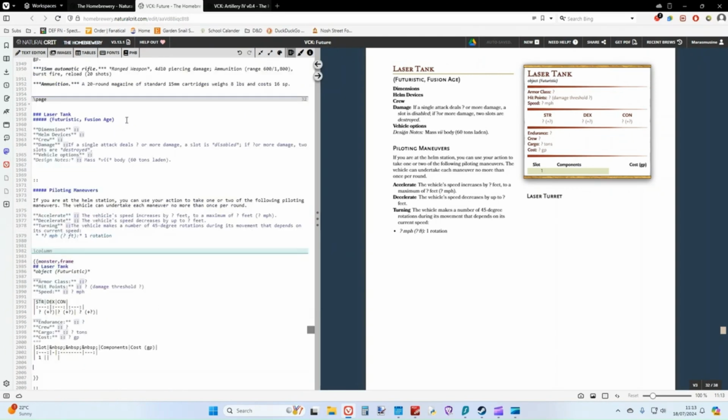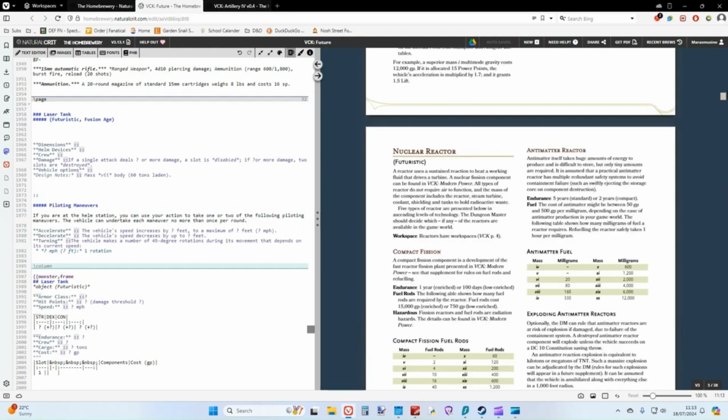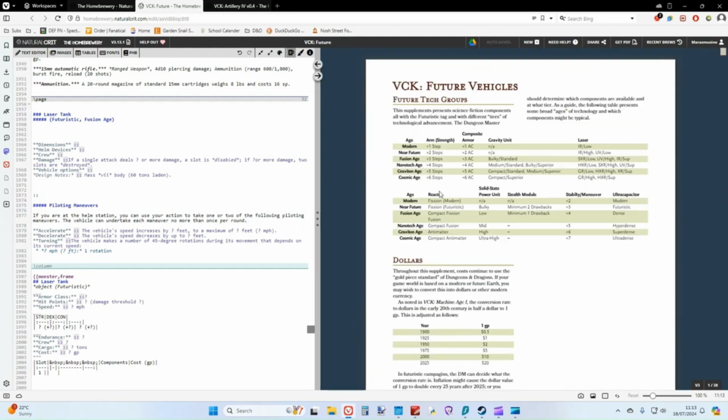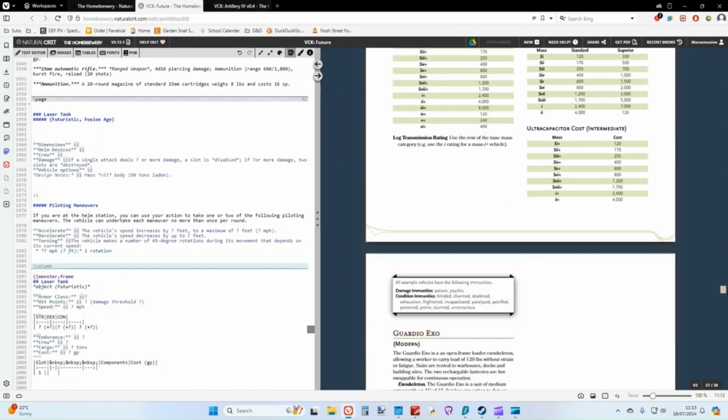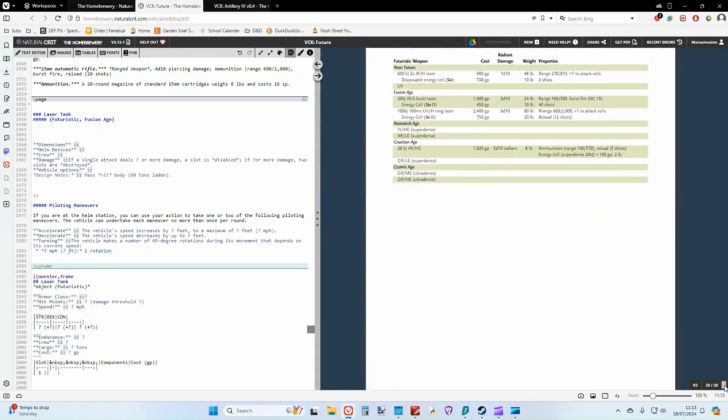The first thing we're going to do is just write down a few notes on what we want from this laser tank. So it's going to be futuristic, and I've put here fusion age. The way this supplement works is it breaks up the futuristic tag into different ages. So we've got modern, near future, fusion age, nanotech age, graviton age, and cosmic age, representing increasing levels of technology. So we're going to go with fusion age.